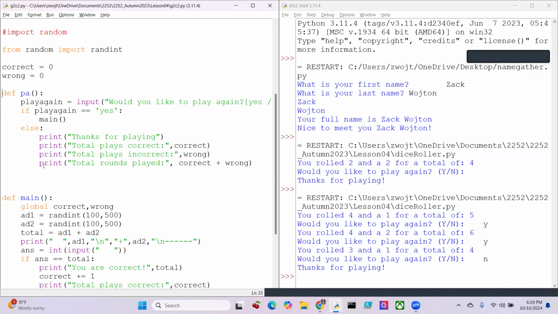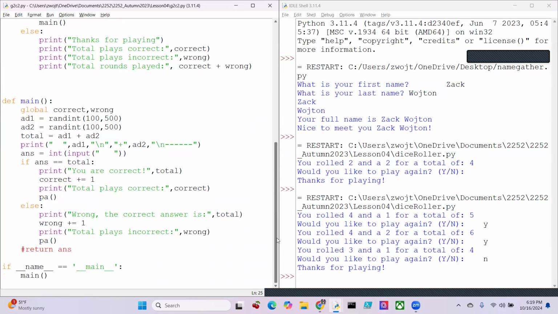Well, my main function is in a different place. No big deal, right? Best practice is up top, but you can really define your main function anywhere. My else, thanks for playing, number correct, number wrong, so on and so forth, right? So the main function calls up my globals, correct and wrong. So it pulls these into this function, and now this function can update those global values. They're made available. They're not local. They're made available to the main function.